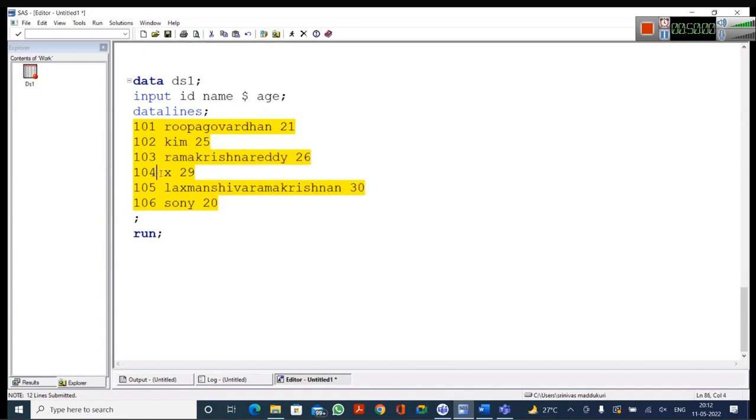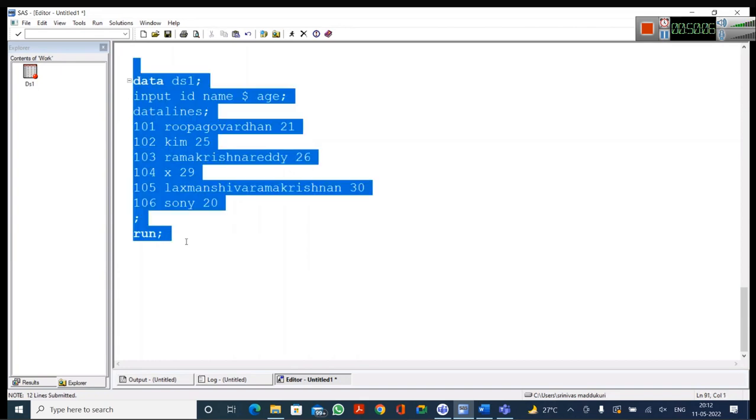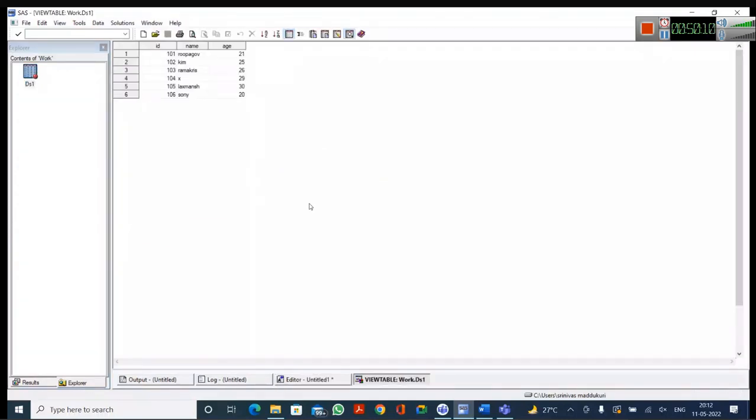So again, the fourth observation is not a problem. In the fifth observation, you will not get the complete data. That's why, if I select the program and execute it, this is how we have the DS1 data set. In the first, third, and fifth observations, I'm not getting the complete data properly.